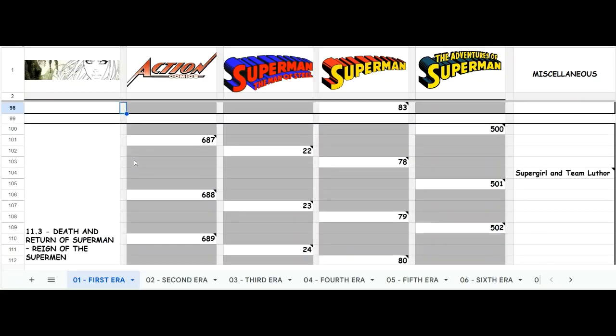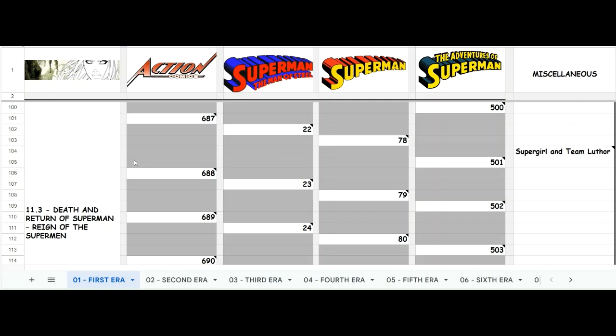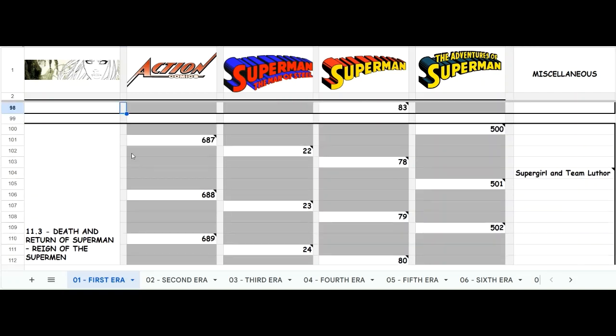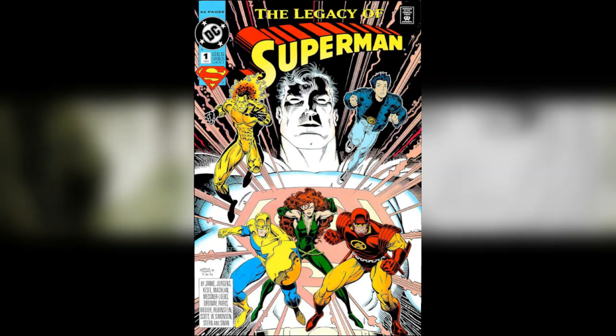Okay, moving on to the next block, we have Death and Return of Superman, Reign of the Superman, a block so big it doesn't even fit on the screen. Before we even jump into that, there's 2 issues that I haven't included here, but which you may be interested in. The first one you can see on the screen, which is Legacy of Superman. There's no triangle number for it. It's an interesting issue, and it's set at the same time as Funeral for a Friend, but it's not branded, and it can safely be ignored.